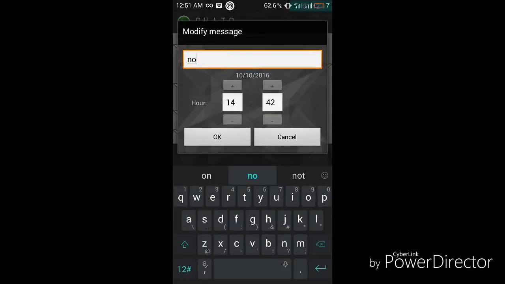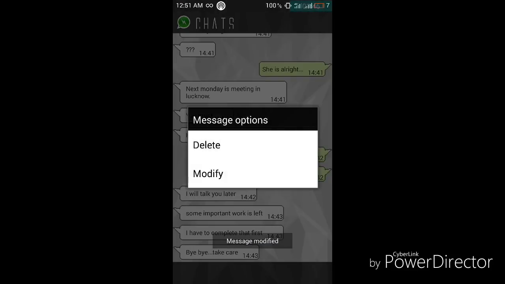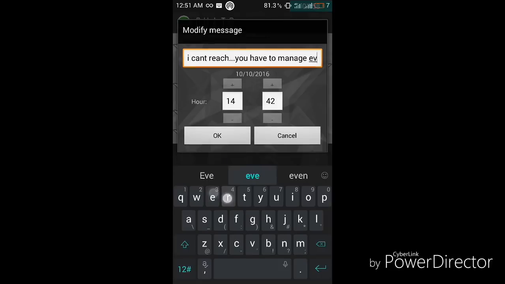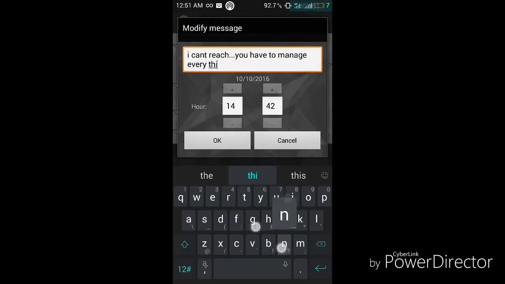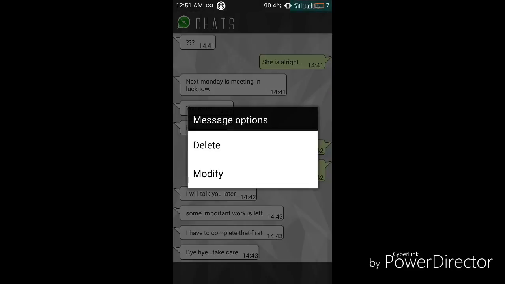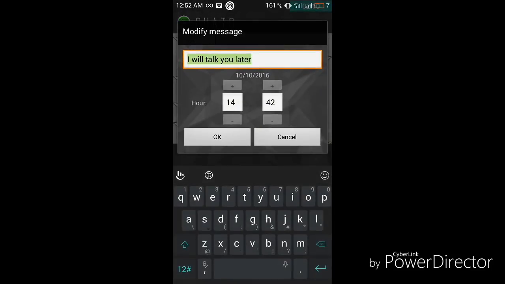Okay, from here you can edit and you can also manage time, at which time it is sent or at which time it is received. See it, I am changing the conversation. See carefully, these are changing.